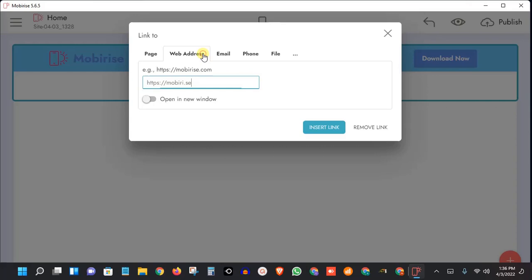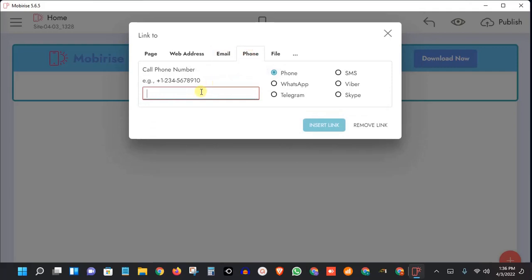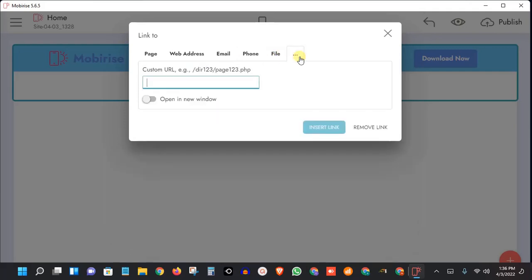After that, you can link the website address, you can link an email, you can link a phone number for WhatsApp, Telegram, SMS, Viber, and Skype. You can link a file for download, and the rest. There are so many. Or a custom link, for example, one that points into the database, such as a PHP file. So that's all for the link. If you want, after doing that, you just click insert link, and it will go automatically.